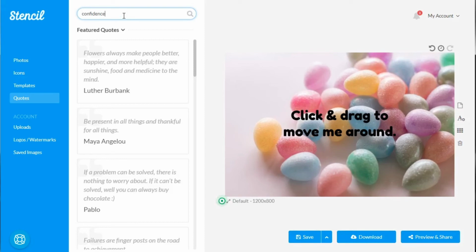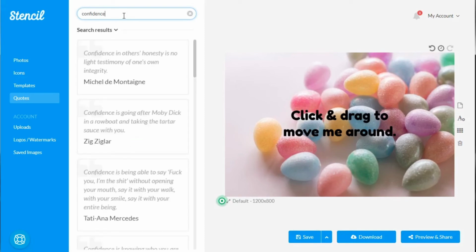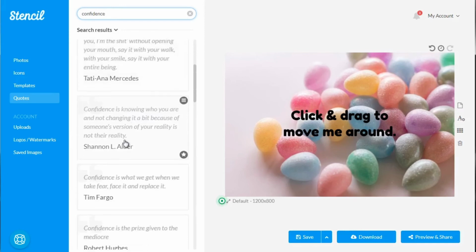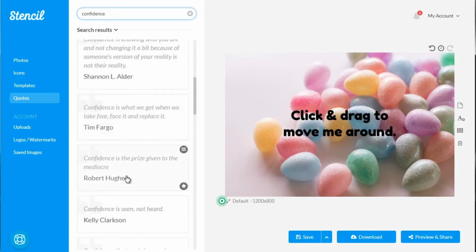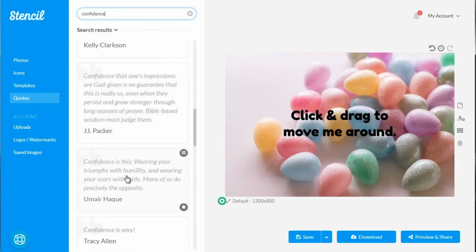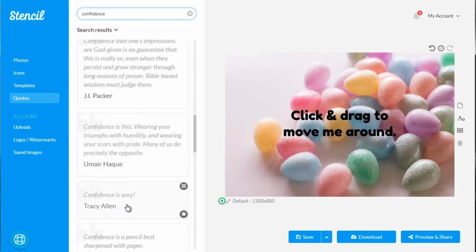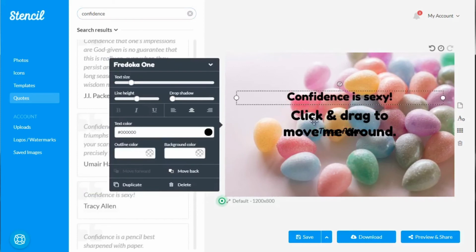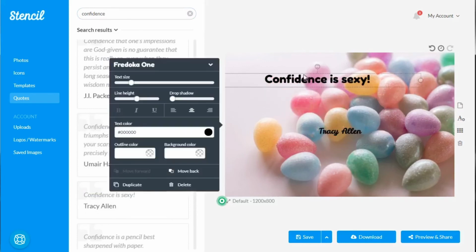So we can think, okay, the audience is women, so maybe we can focus on something like confidence. What we like to do is, if it is women, try and find quotes by women. That way we stick with the audience. So we could click on that. And what's nice is when you click on that, it'll automatically create the text. So we could move it over here like so.